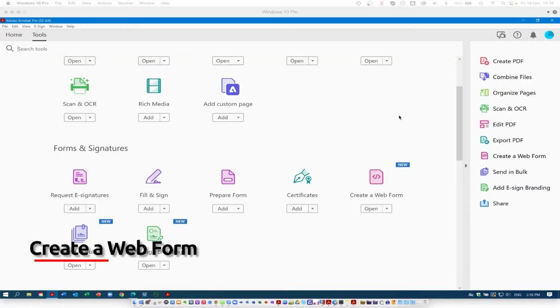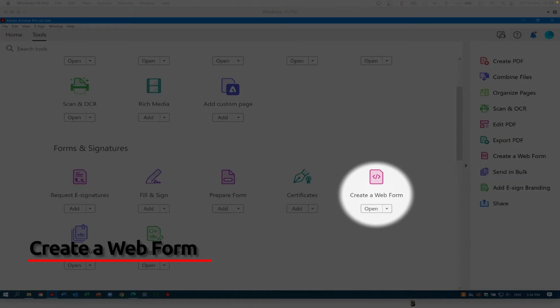Let's have a look at the Create Web Form functionality. So this is when you want to be able to have people complete a form, but you don't know who that person is at the time of them completing it. So these could be application forms on your website. It could be a leave form for internal people to be able to access via your intranet. There are multiple use cases for this.